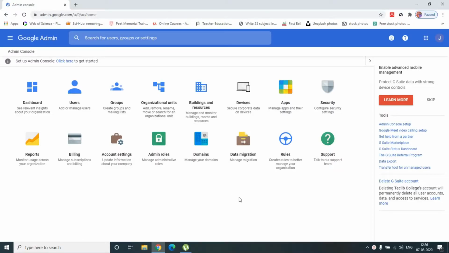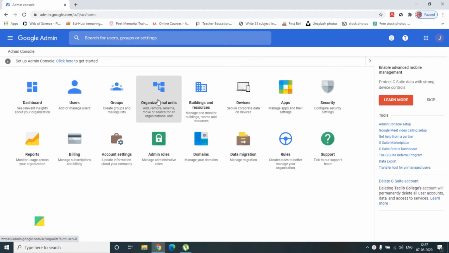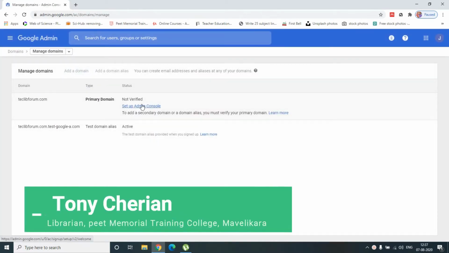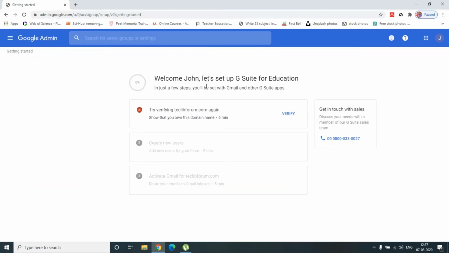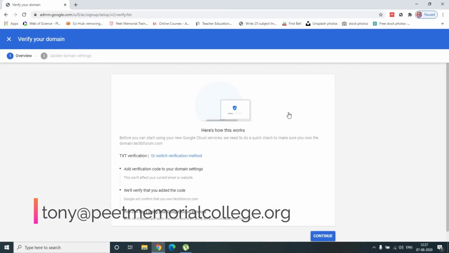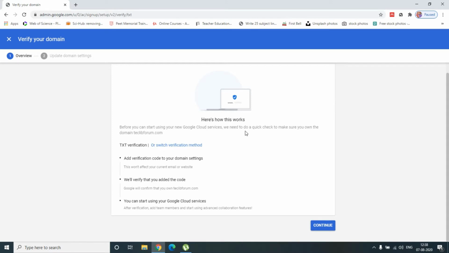Log into your G Suite admin console using the username and password and click on Domains, and then choose Manage Domains, and you can see that it is written Not Verified. Click on Setup Admin Console and it will lead you to the page. Let's set up G Suite for Education. In just a few steps, you will be set with Gmail and other G Suite apps.